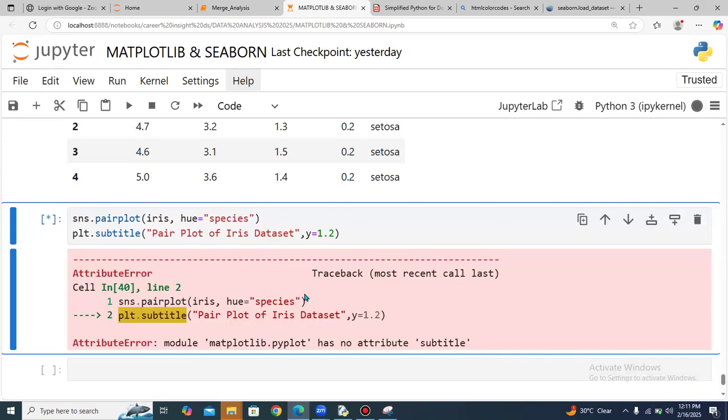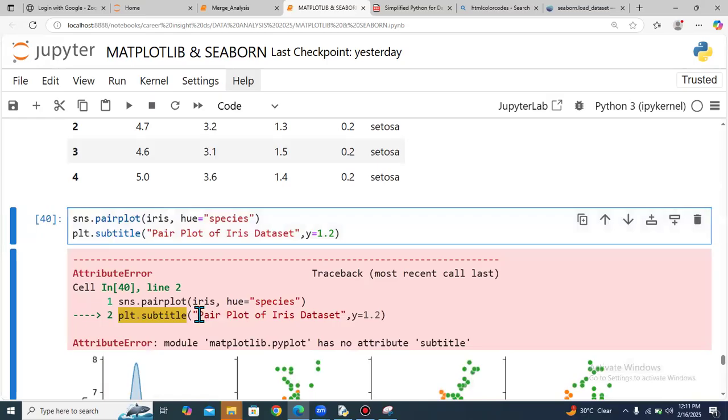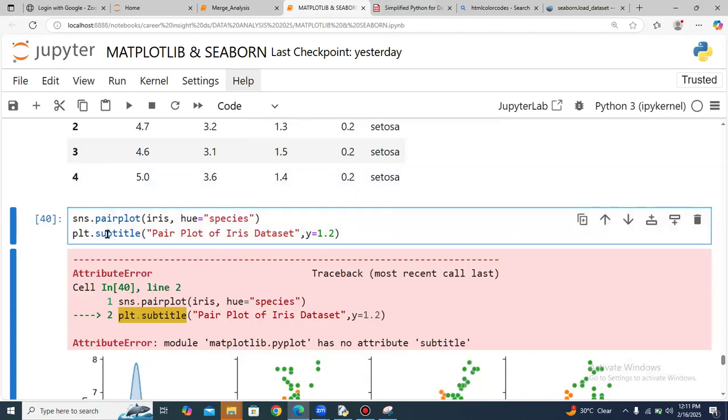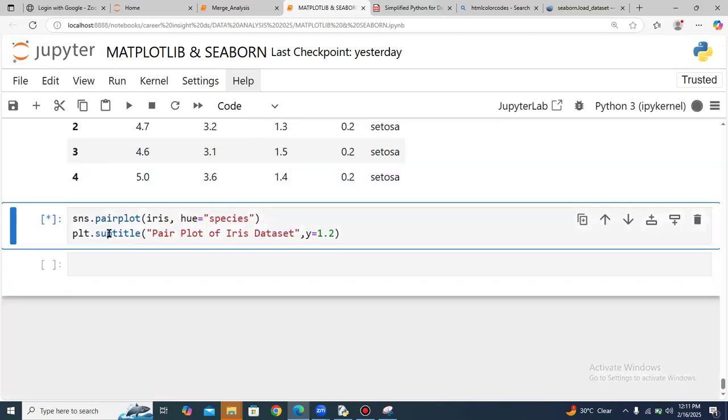Then a subtitle, subtitle, and it still worked anyways. Matplotlib has no attribute subtitle, not sub. All right, so this is supposed to be P subtitle.